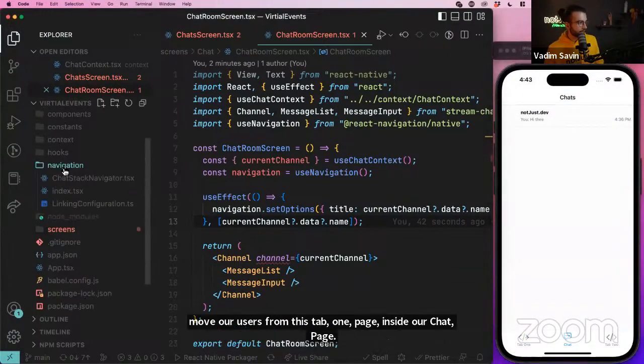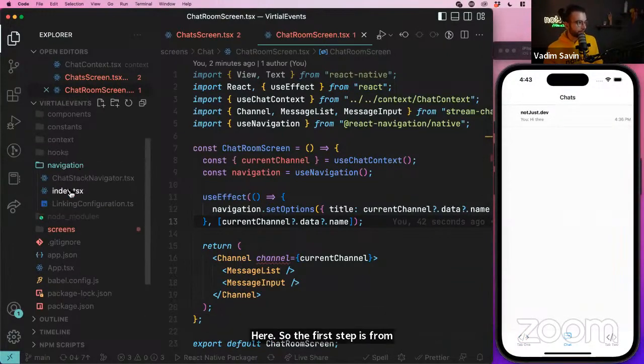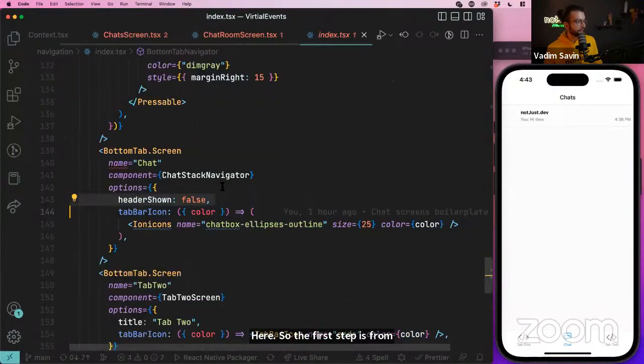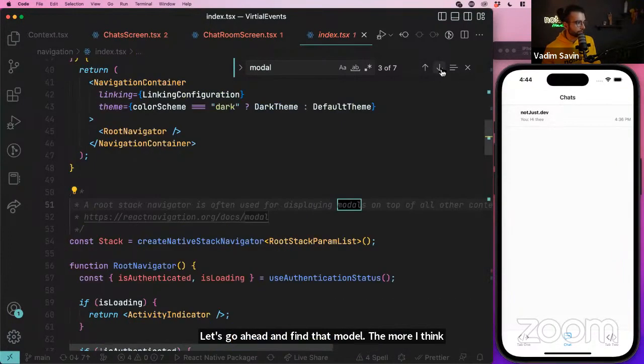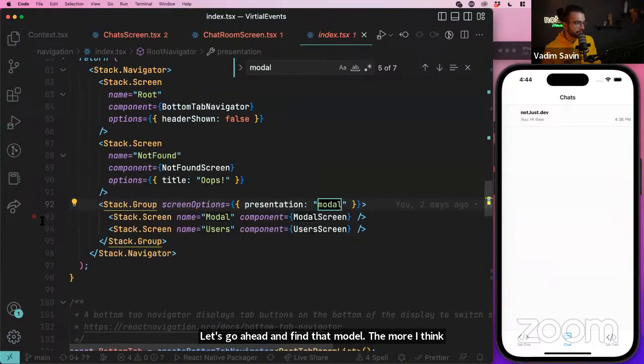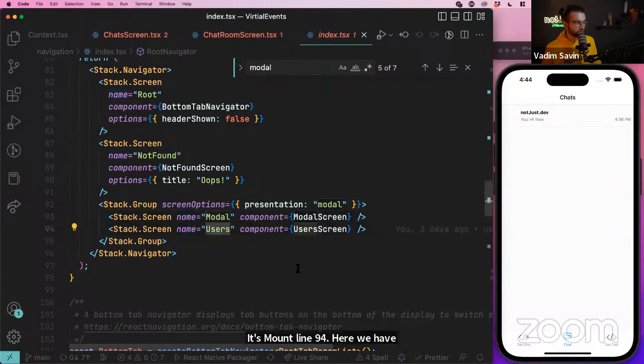So the first step is from the navigation inside the index. Let's go ahead and find the model. The model, I think that's how it's called, model, right? It's around line 94. Here we have model and users. We are actually interested in the users, not in the model, sorry.